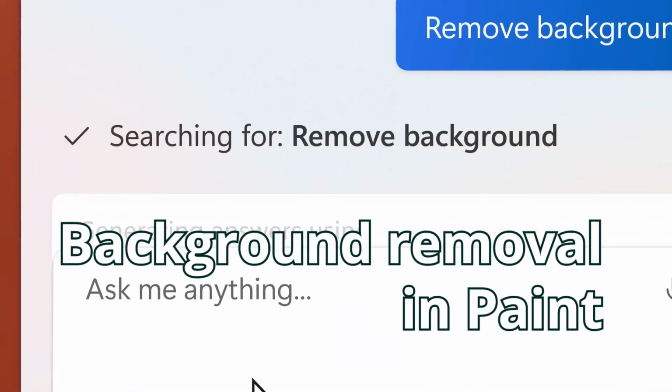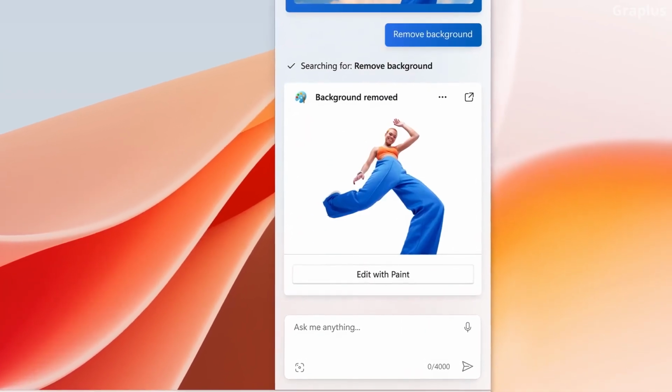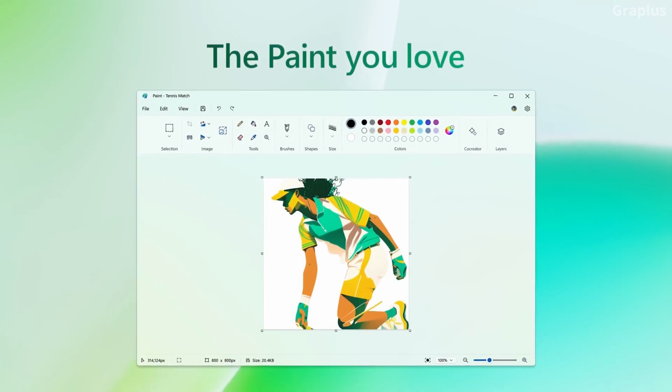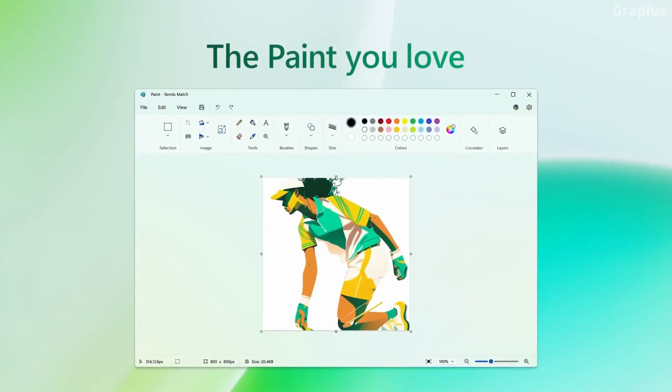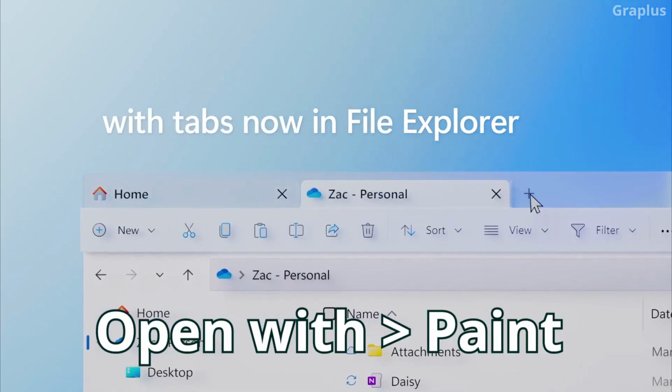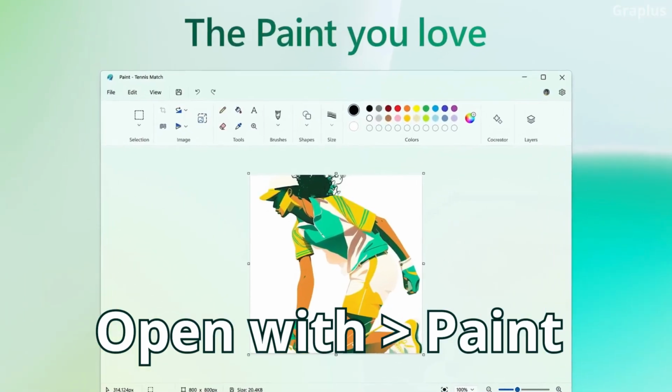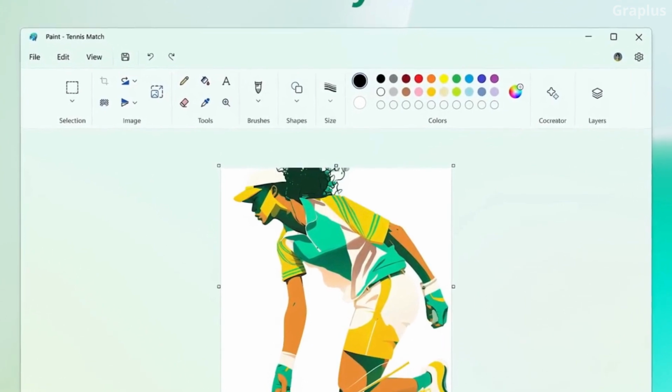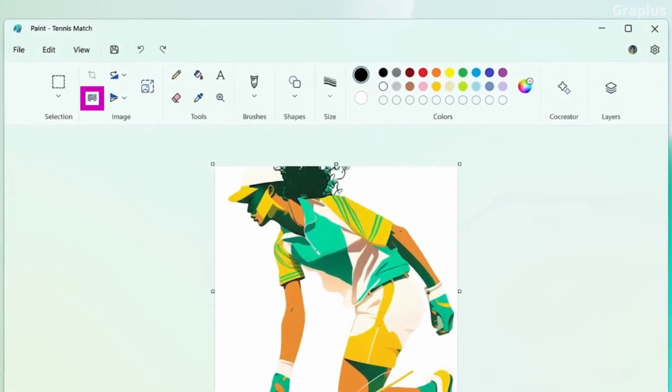Background removal in Paint. Paint can also remove the background from images. First, you'll need to open the image in Paint. Right-click on the image file in File Explorer and choose Open with Paint, or launch Paint and open the image from within the tool. In Paint, click on the Remove Background button in the Image section on the toolbar. Paint will use AI to detect the background and foreground of the image and remove the background. You can then paste the foreground elements into another image.